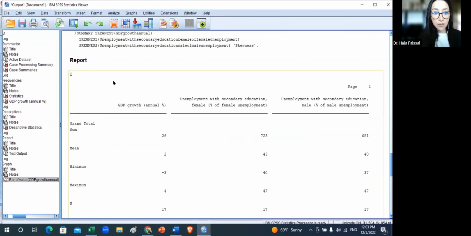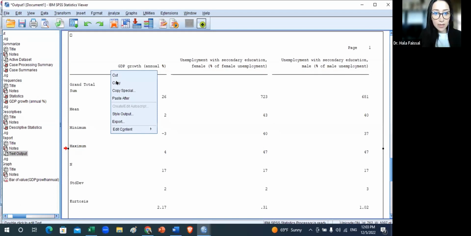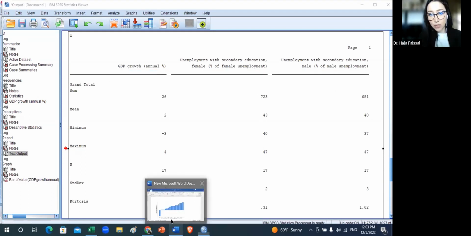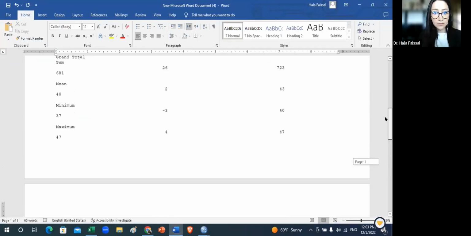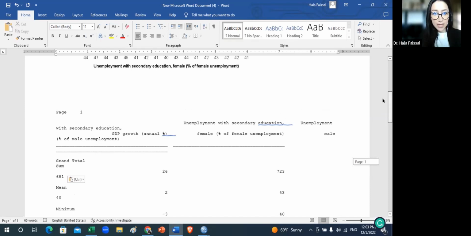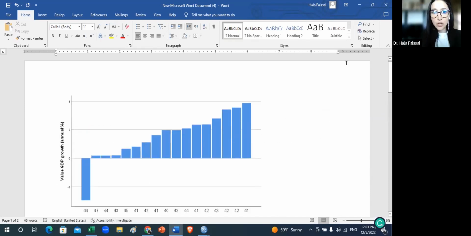We can do the same thing for the summary report. Copy, go to Microsoft Word and paste it, Control V. See, that's the table. Okay, so you can do everything. This is the thing that facilitates the work for us in SPSS.